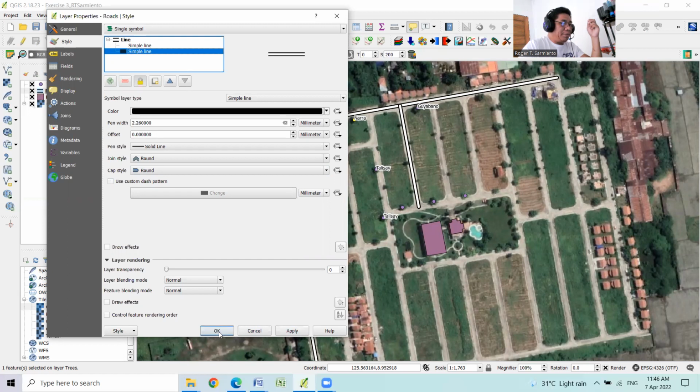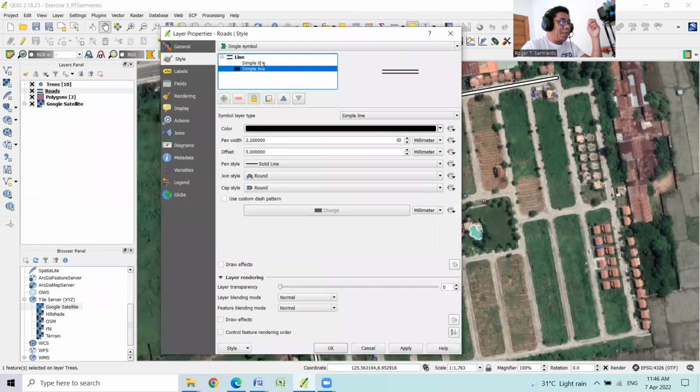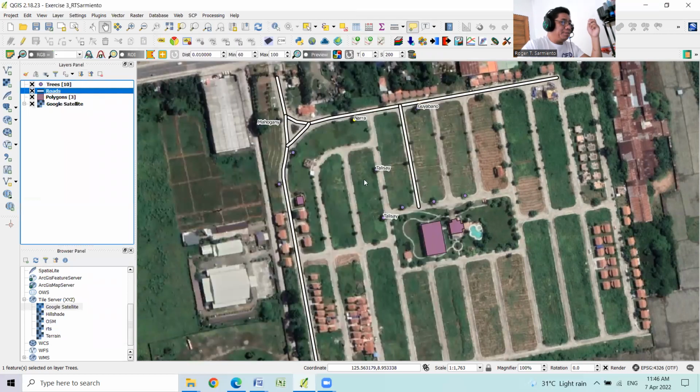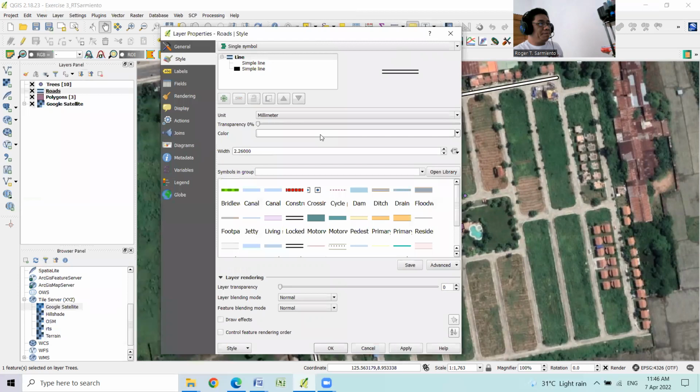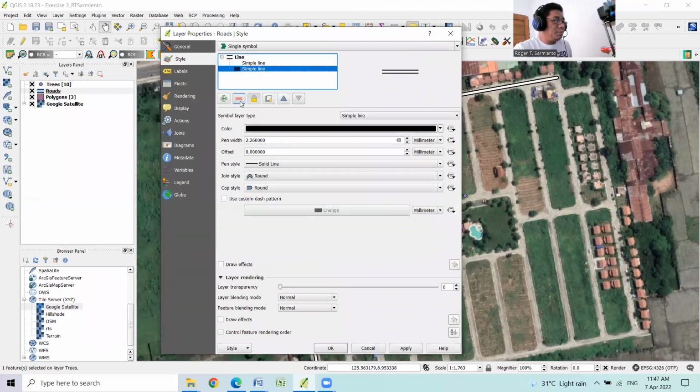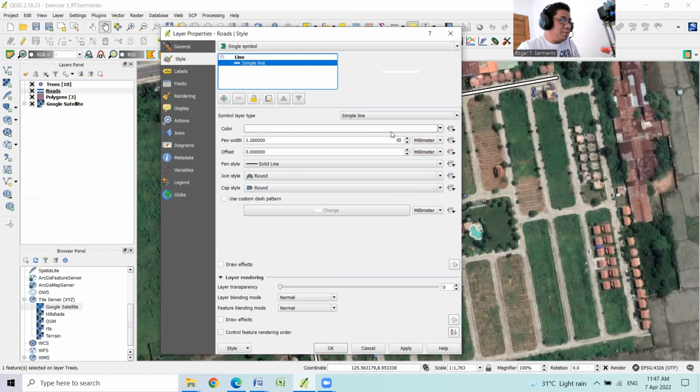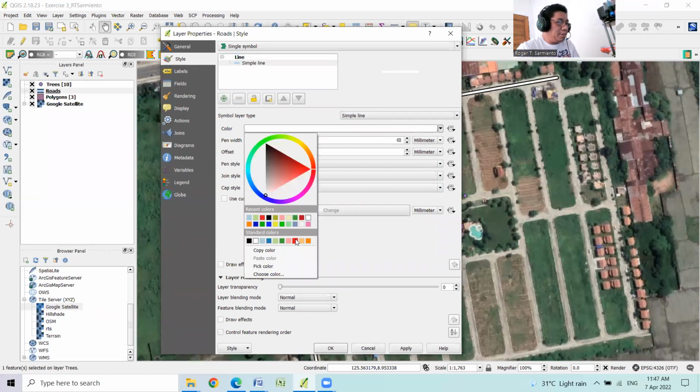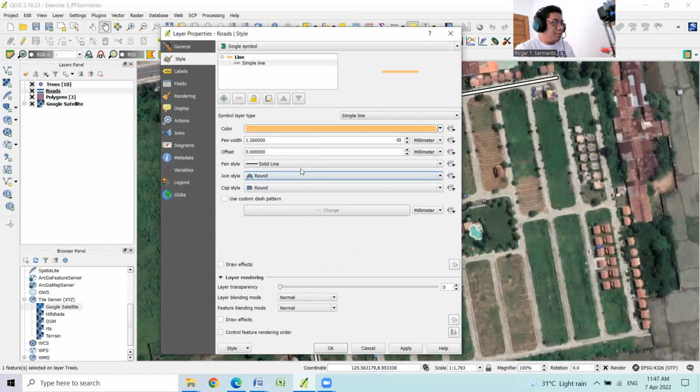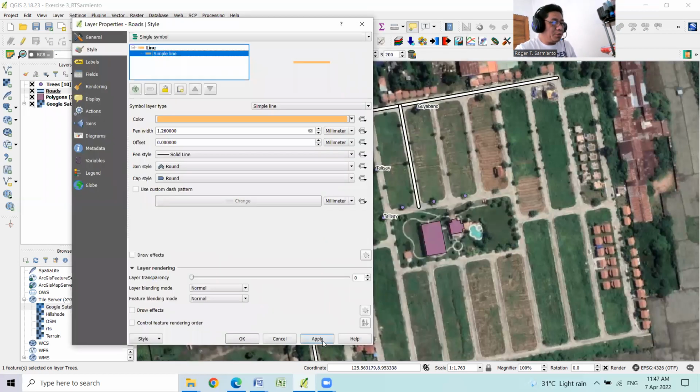Click apply and okay. But it looks ugly. Simple line. Let's remove that, cancel. Remove. The simple line, let's change its color to this color. And then let's select it and look at how it looks.